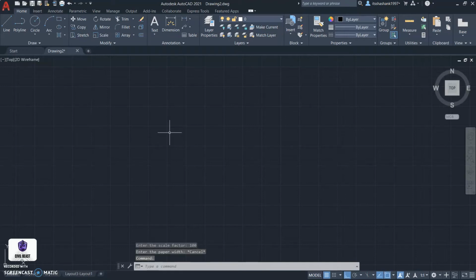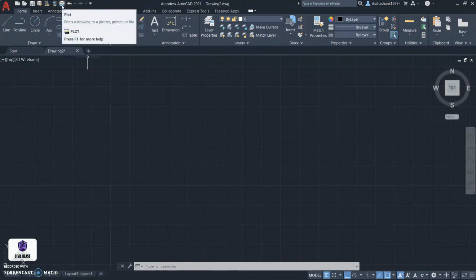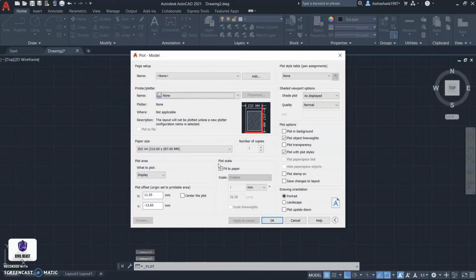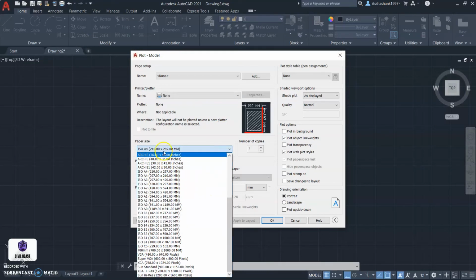You can go to the quick access toolbar at the top left of the interface. Here is the plot option, like a printer. Click on this, and here you can see the paper size. In the paper size, for A4 it is 210 mm by 297 mm. All the page sizes are given here. So you can note, I am doing A1, so the dimensions will be 841 by 594.